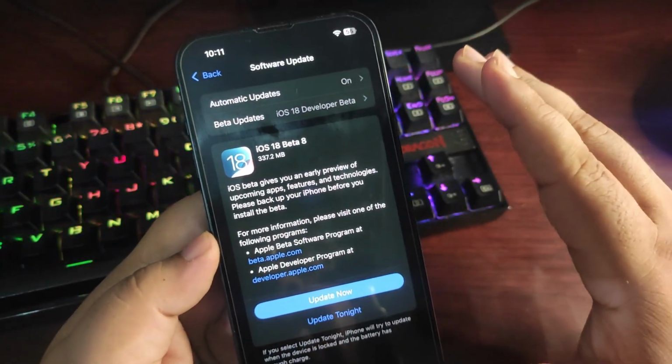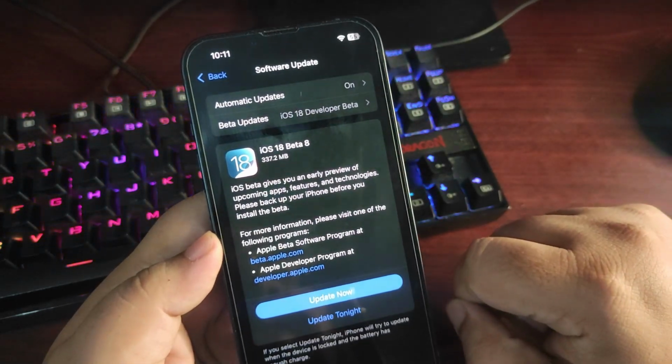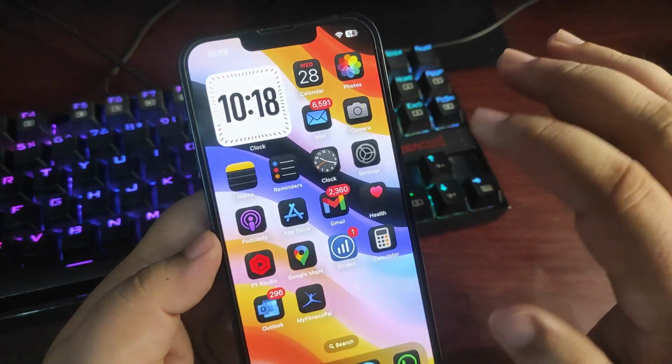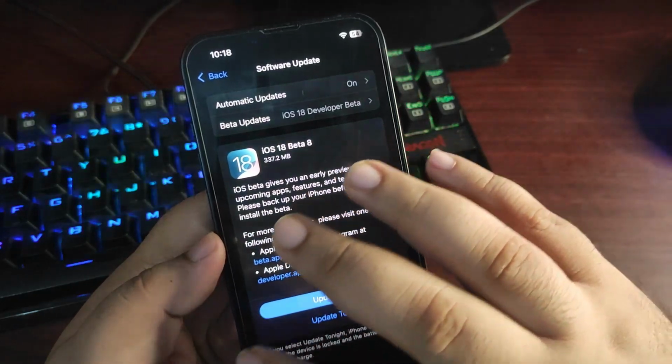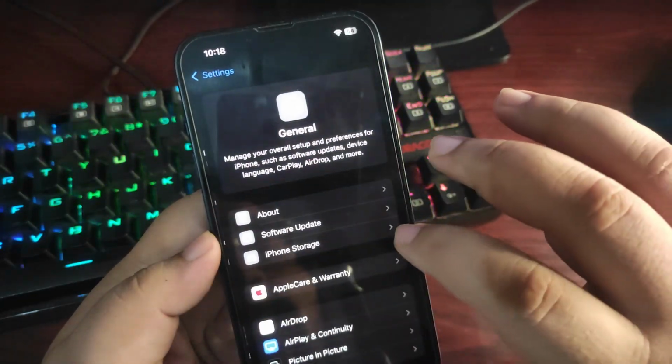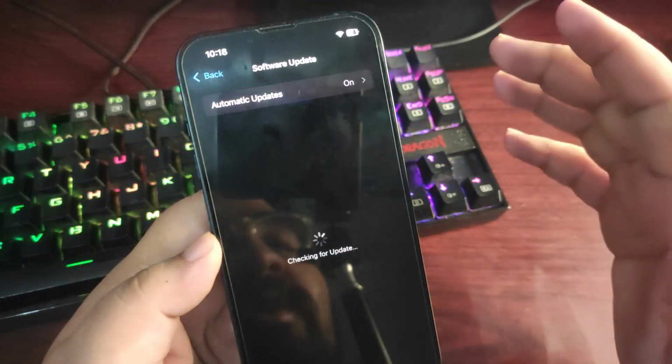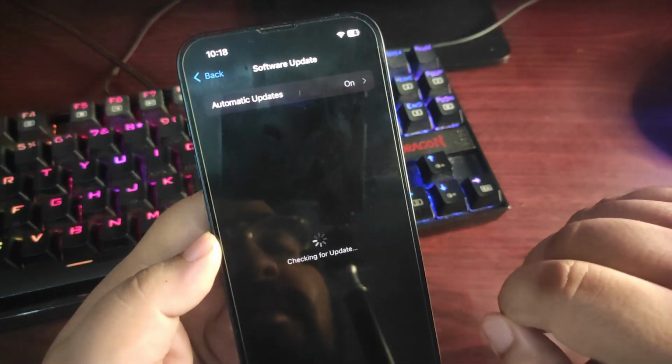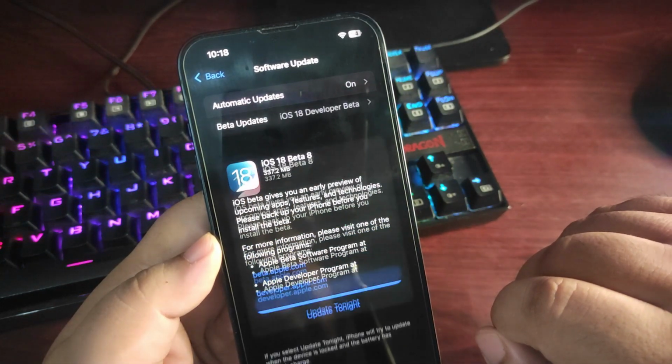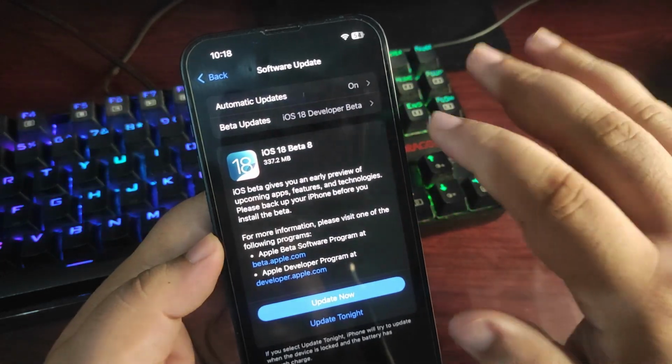And if you're using iOS 18 developer beta 7, you can install this update. What you need to do is simply go to settings, go to general, go to software update, and over here you will see the latest update of the iOS 18 developer beta 8.